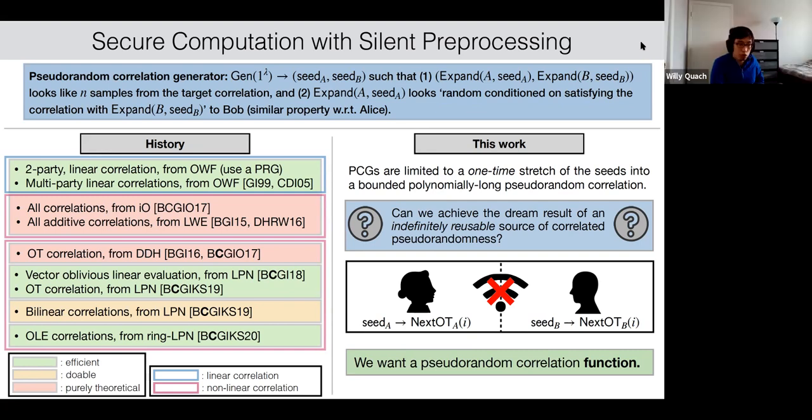But just to clarify, for previous work, there's no upper bound on the amount of correlated randomness you'll generate either, right? If you use the doubling trick that Adam mentioned, no, there is none. So it's mostly about efficiency. Exactly. Okay, cool. Thanks.